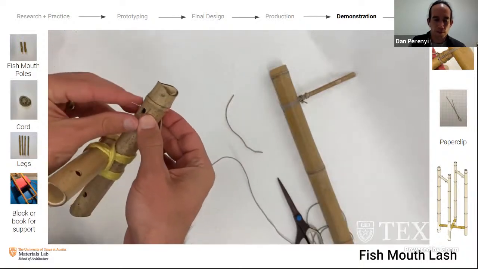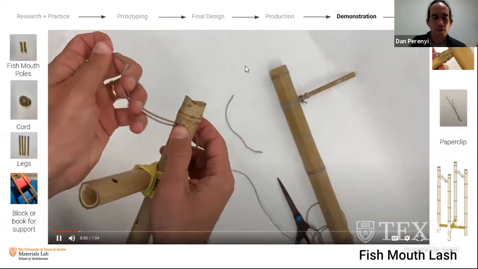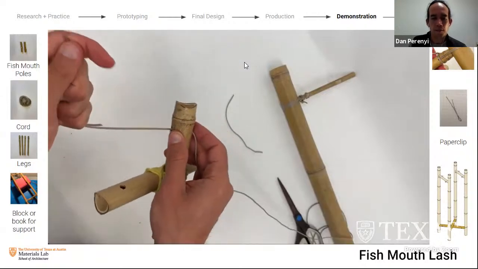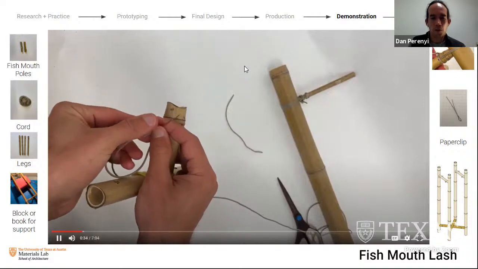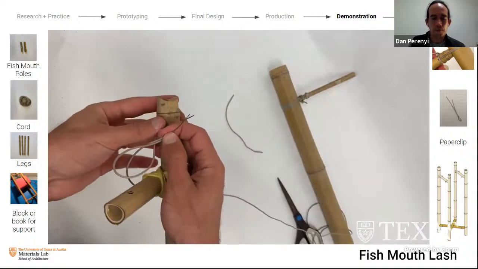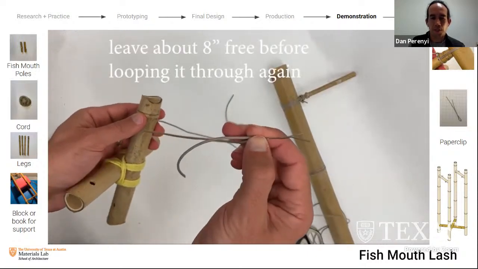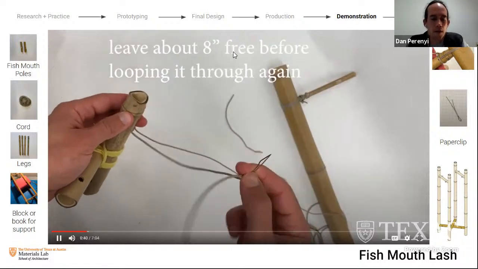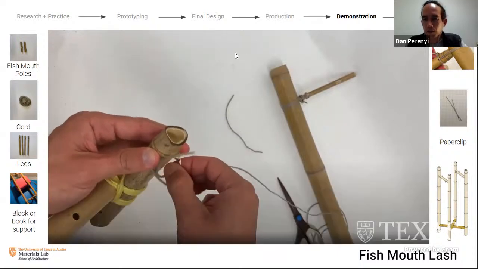And so this one, like you can see, this needle is giving me a lot of trouble. And so this may be your experience as well. So what you're going to do is leave about 8 inches or so of that cord. It can be more than that actually. More is better than less in this case. And you're going to take that and run it through again on the other side.